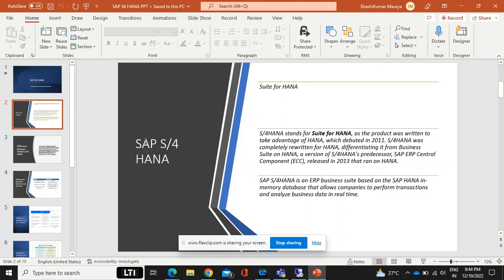Once more, I just want to introduce what is SAP S/4HANA. SAP S/4HANA is an ERP business tool based on the SAP HANA in-memory database, which allows companies to perform transactions and analyze business data in real time. SAP S/4HANA gives you real-time data, real-time analysis, real-time everything. But in ECC, it is not in the system in real time.